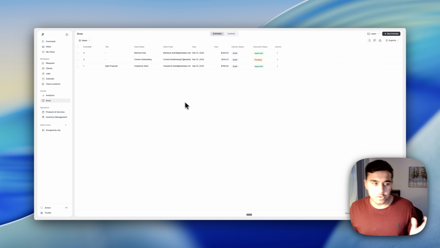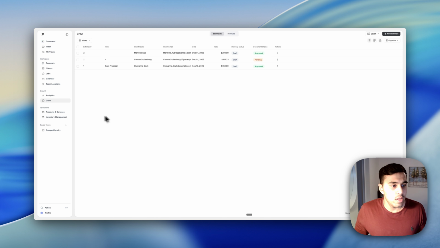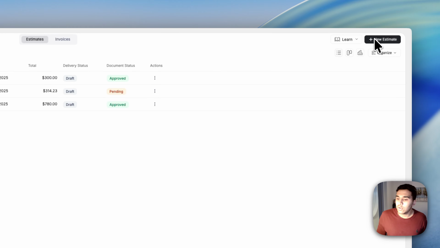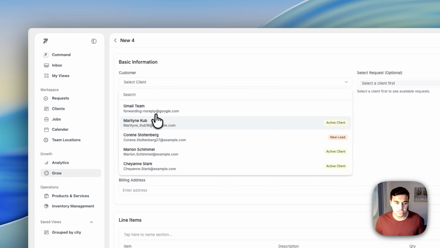So what you will do is head over to FieldCamp's dashboard, and from the sidebar, as always, you will head over to the Grow module, which has the estimates and invoices listed. Now what we are going to do is create an estimate. Creating an estimate is pretty straightforward.